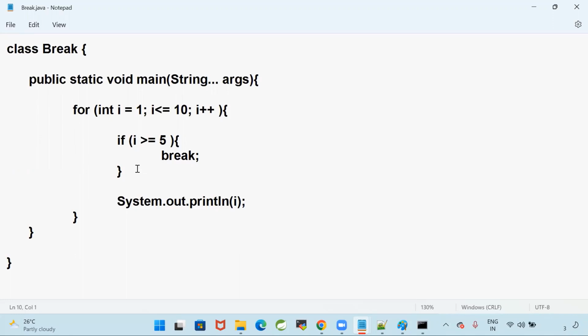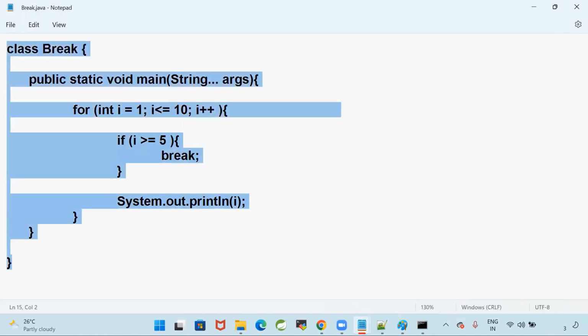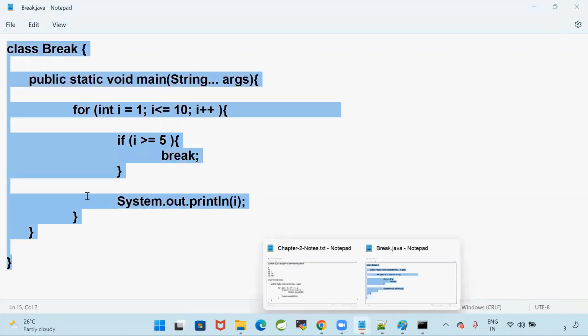If I have a nested loop, can I write a break in the nested loop? Yes or no? Yes. Now, first we understood break. We understood break here.